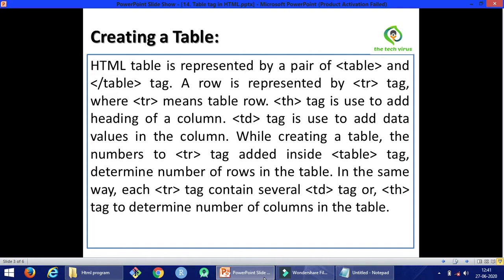An HTML table is represented by a pair of opening table tag and closing table tag. A row is represented by the tr tag, where tr means table row. The th tag is used to add the heading of a column. The td tag is used to add data values in the column.